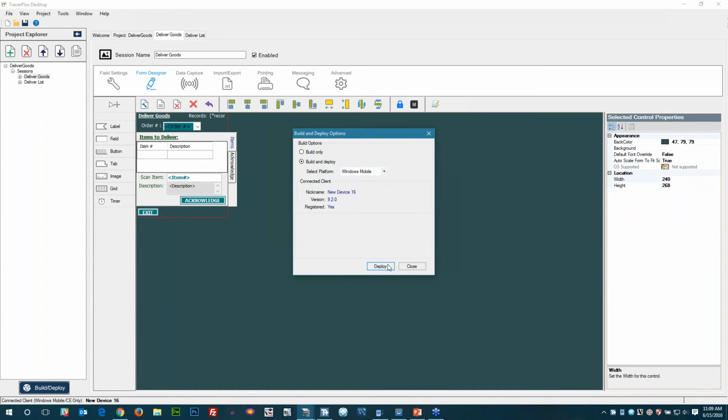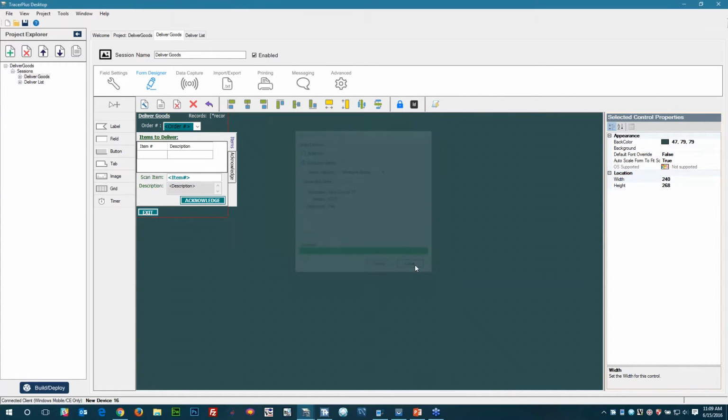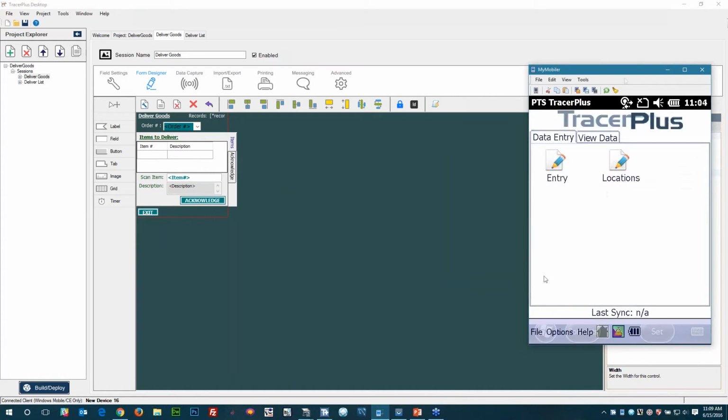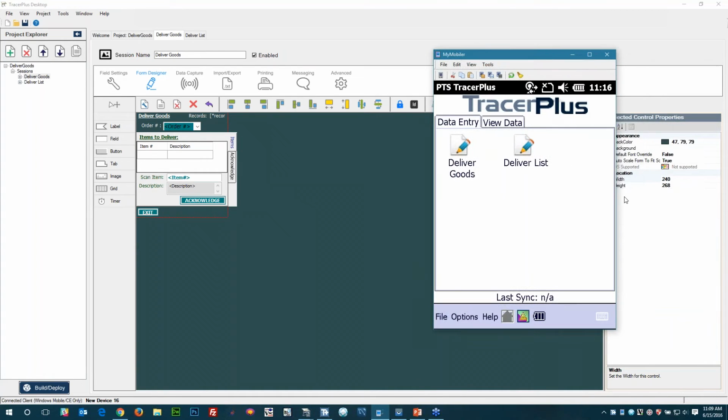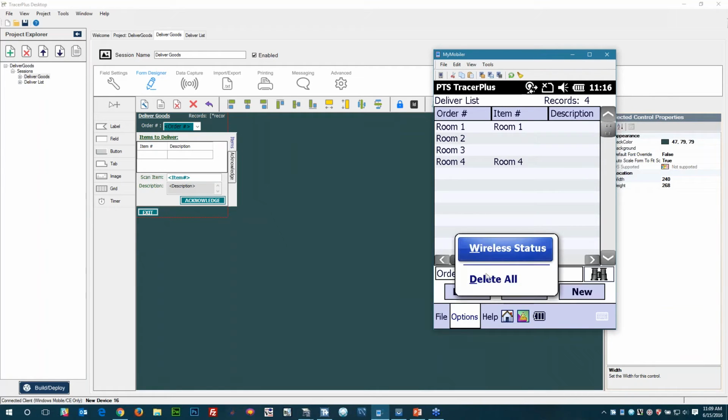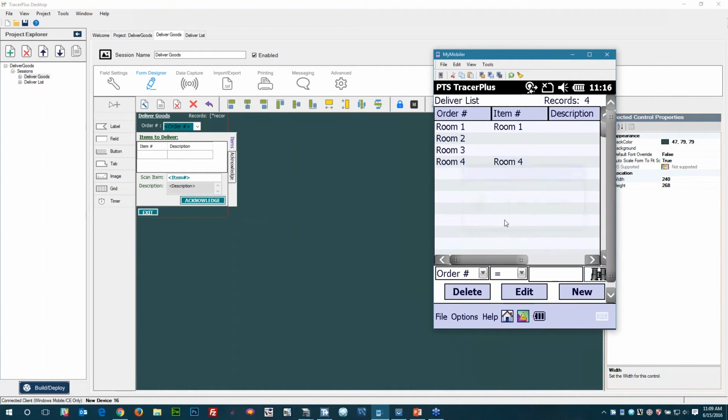We'll just deploy this over to my mobile device, and I'll clear out our data here.